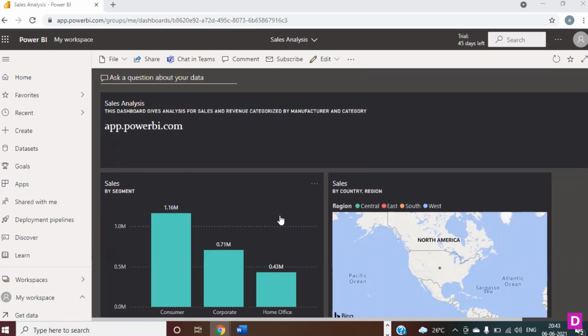What I want next, as I was telling you, is to look at this feature of Q&A: Ask a question about your data. What exactly is this feature and how to use it? Okay, so now what you can do is you can just click on this.